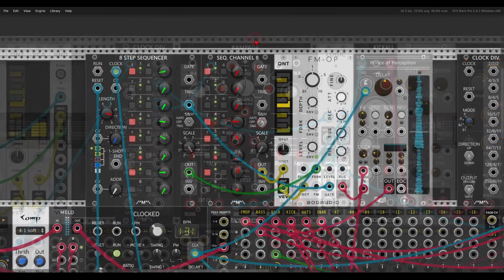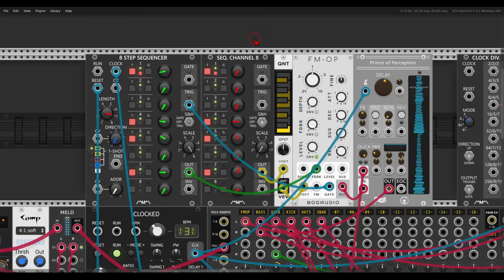Now again, just because it's called the clock divider doesn't mean we have to use it with dedicated clock modules. We can also use it with a trigger or gate sequencer. Here I have a 7-step sequence with the FM operator. The sequencer I'm using is the one from Count Modula. It will sound like this.